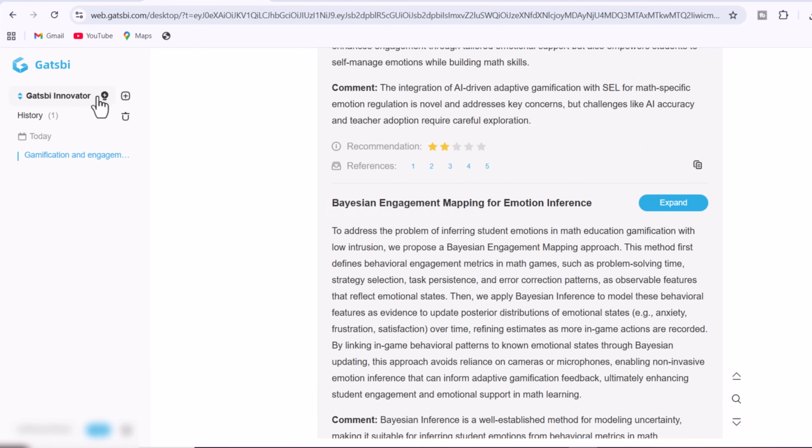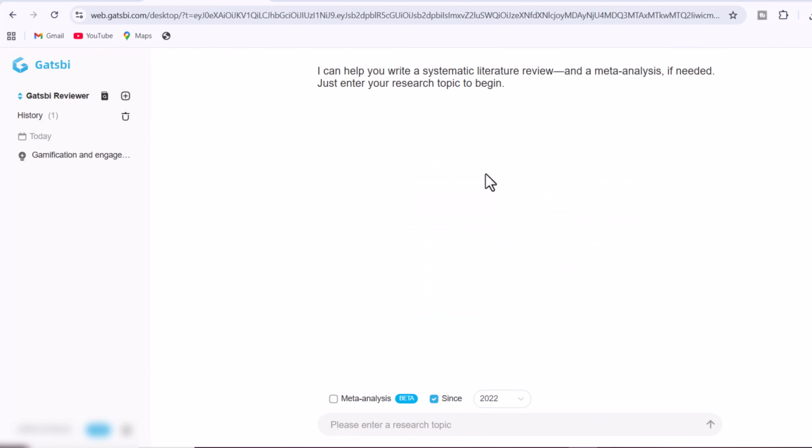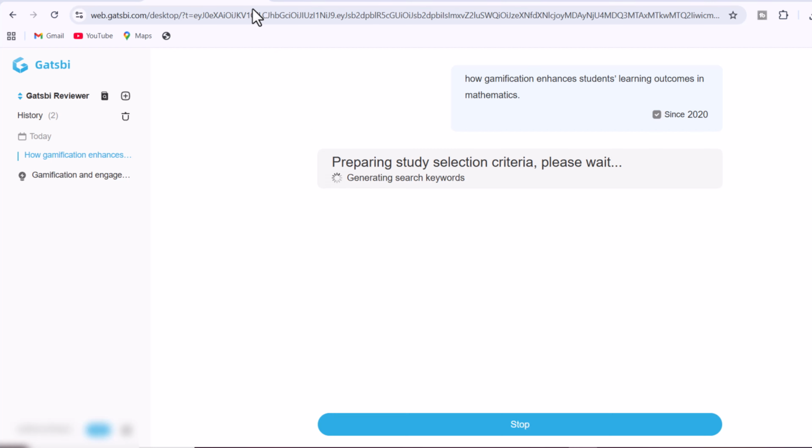Once your idea is finalized, you can move on to generating a literature review, systematic review, or meta-analysis. Now, let's explore Gatsby's meta-analysis generation capabilities. The tool first asks us to input our research idea, which helps filter and select relevant papers. We can also set the publication year to include only recent academic studies in our analysis. I want to include papers published from 2020 onward. Next, we'll enter our area of interest in the prompt bar. For example, let's generate a meta-analysis on how gamification enhances students' learning outcomes in mathematics.